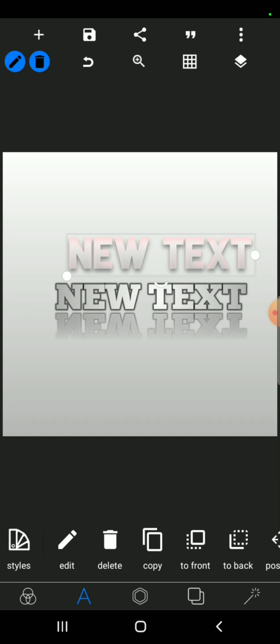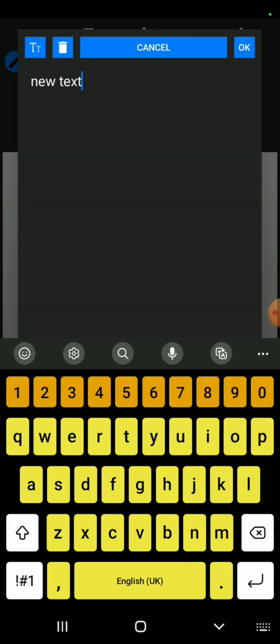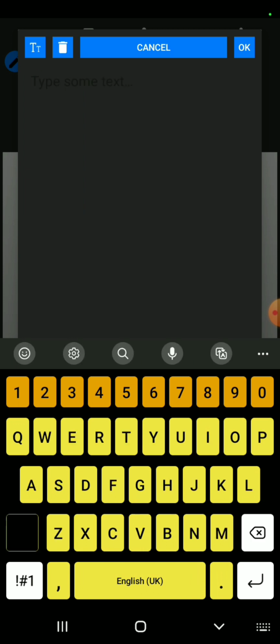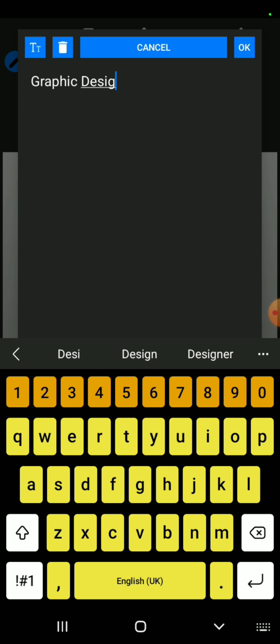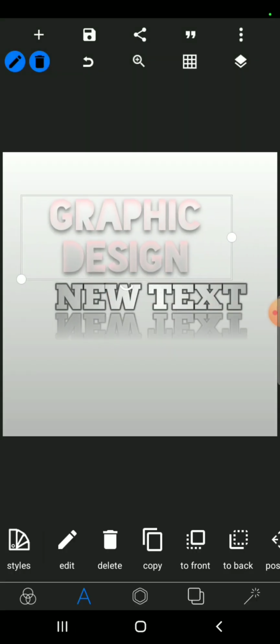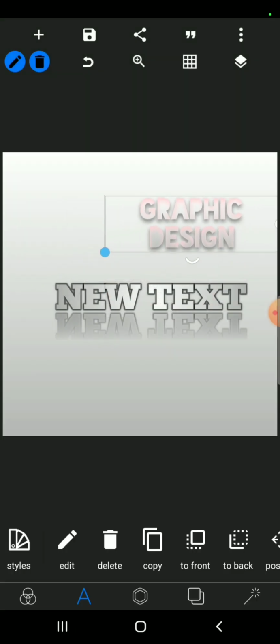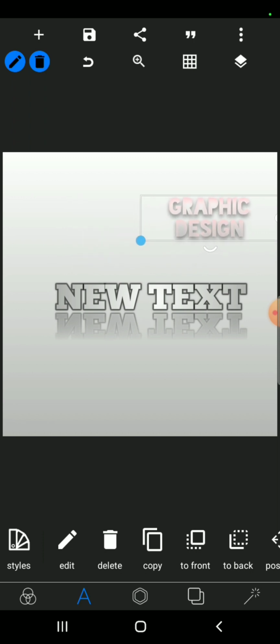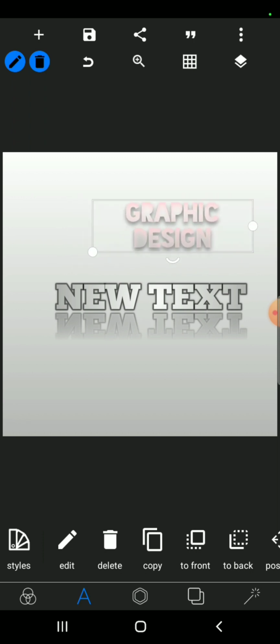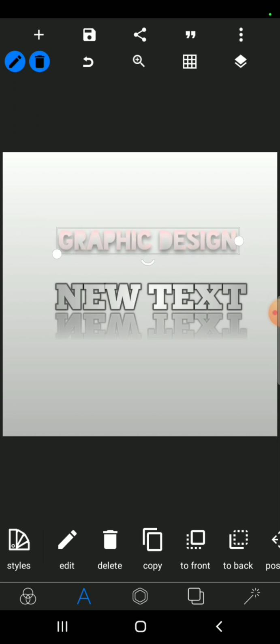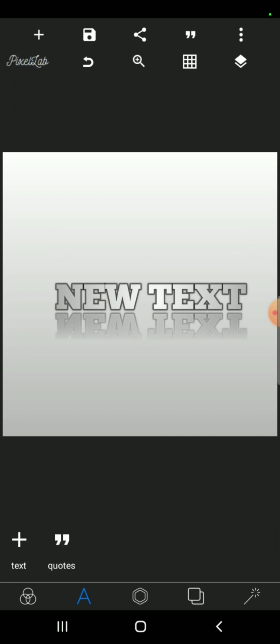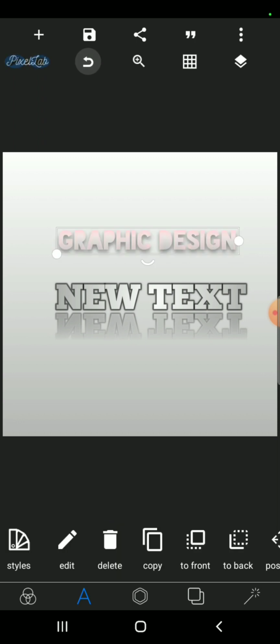The next is edit. You can edit your text and write whatever you want. Let's type in something real quick. Graphic design. Good. So we have something typed in. If you want to reduce the size, you just click on this little dots at the left hand side, and then the one at the right hand side is to drag it out. The next is delete. Anything that is selected will be deleted, so let's undo that.